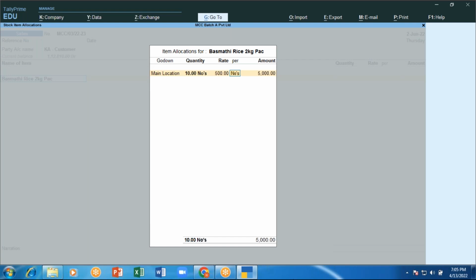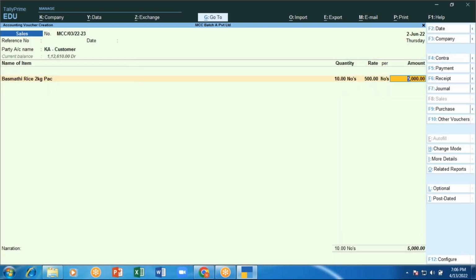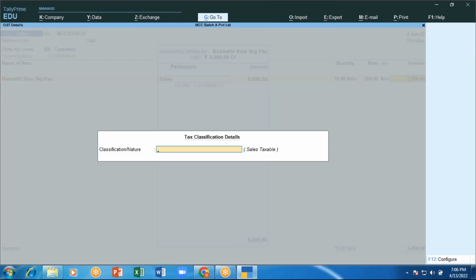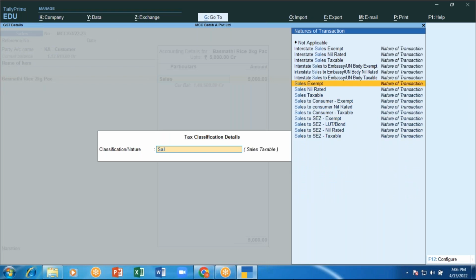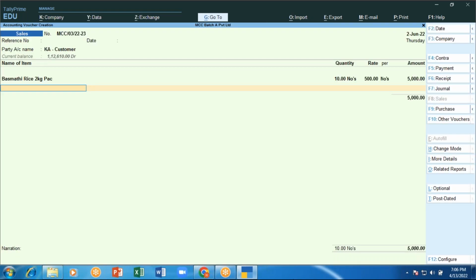Name of item, I'll select basmati rice from the main location. I'll give it as 10. So 5,000 is my cost. Sales taxable within my state, so it is sales taxable. I'm not selecting another item so that I don't confuse you in the beginning itself. First we will understand, then we will see with multiple stock items.